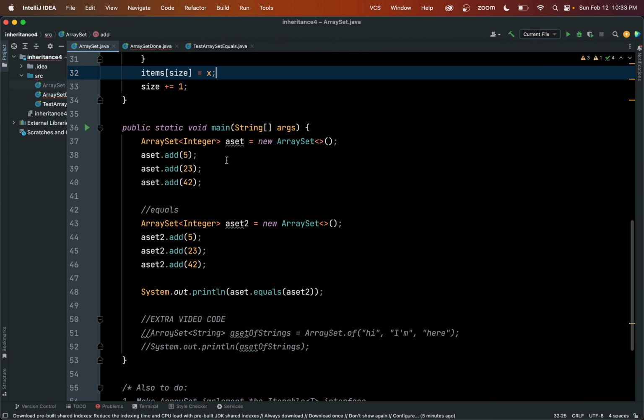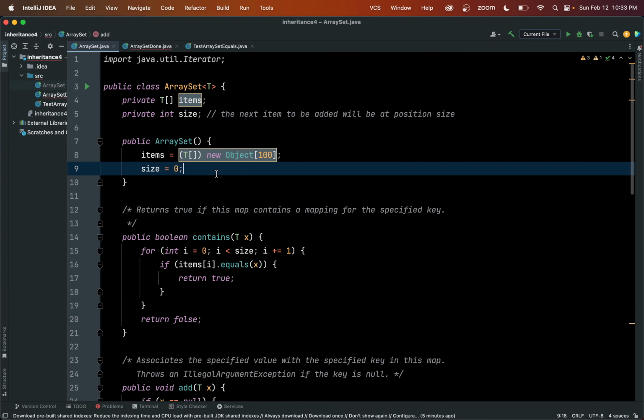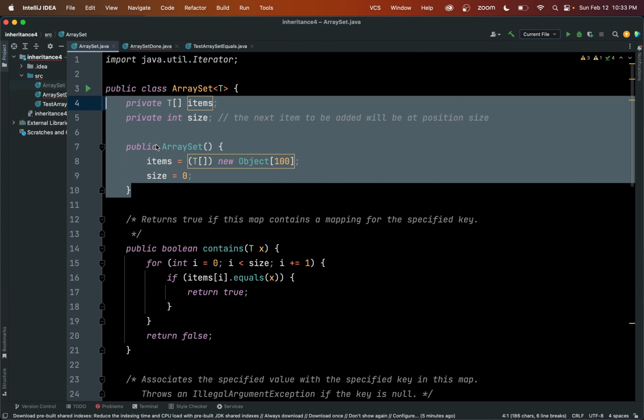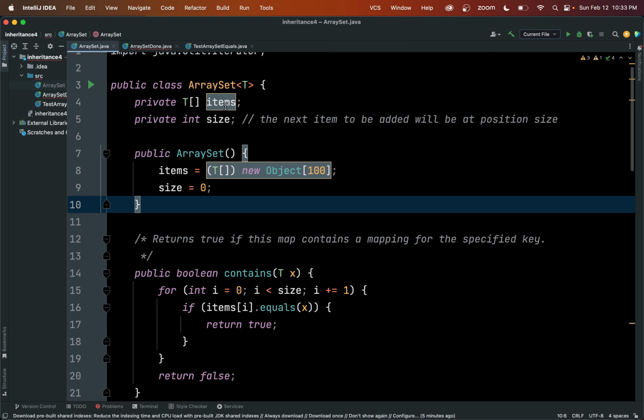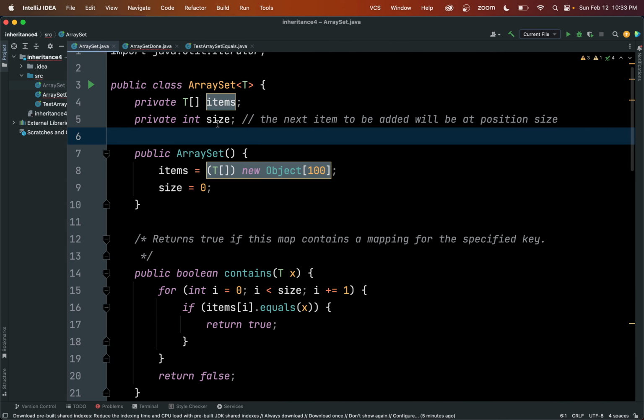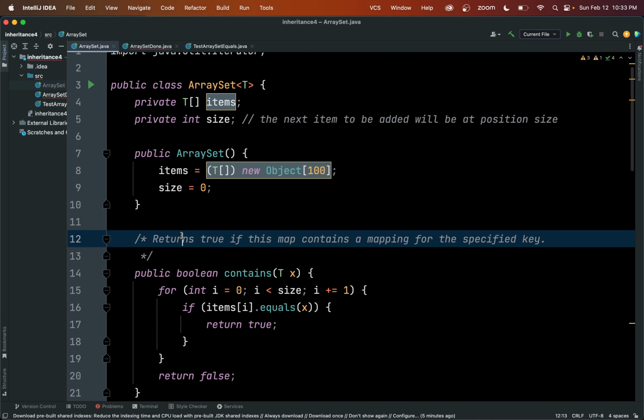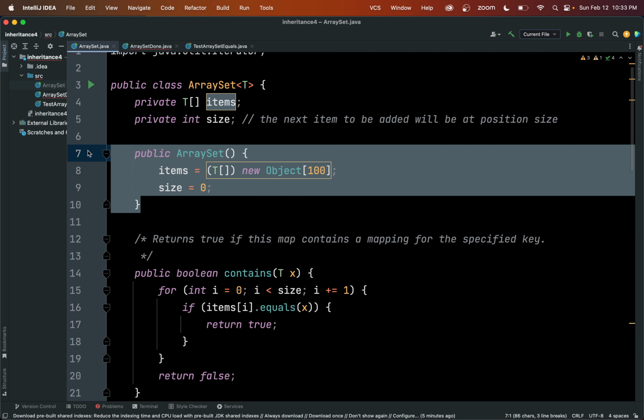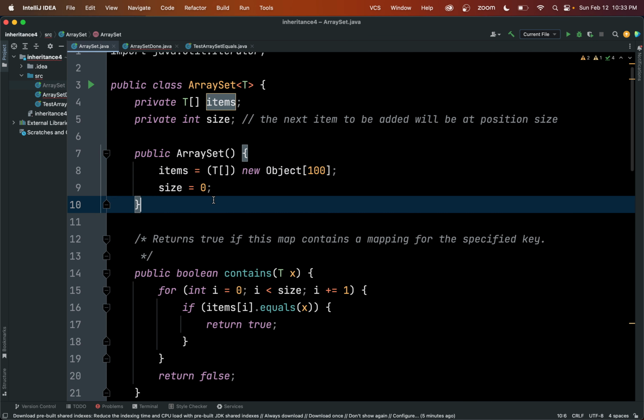So here's our ArraySet, and here are its methods. So let's start with what is in the core of the ArraySet. So we have an array called items. We have private int size, and then whenever we run the constructor, it sets the size to 0, and it creates an array of 100 T's.